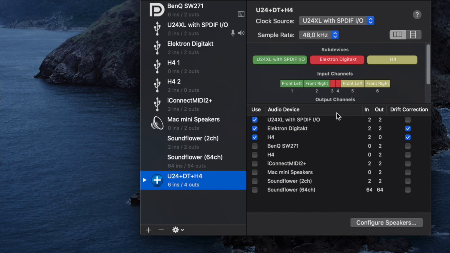The last thing that I can do in this setup is give labels to input channels. This makes sense mainly if your DAW recognizes names provided by the driver. Ableton Live, for instance, ignores them, and you have to label inputs manually, which I'm going to show you later. But if it's Logic Pro 10, for instance, then it might be really convenient. So let's give names to these input channels. So greens are U24, so it's left and right, and reds are Digitakt, and yellow is H4.